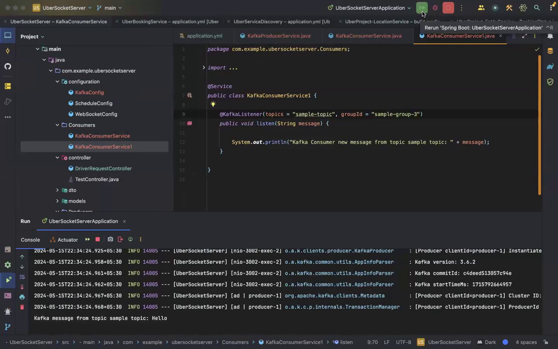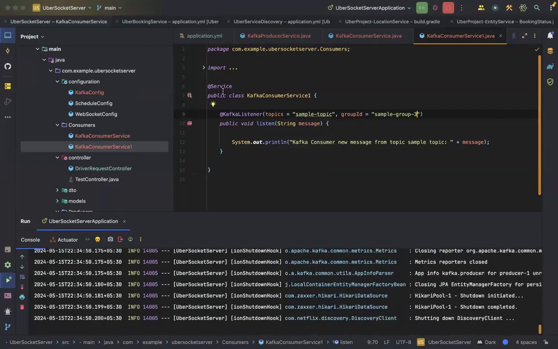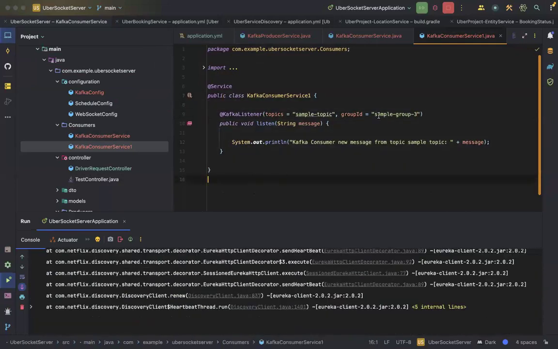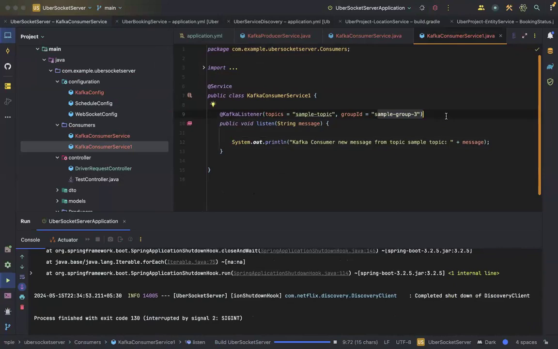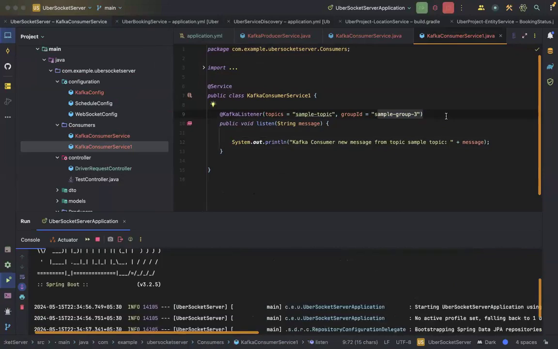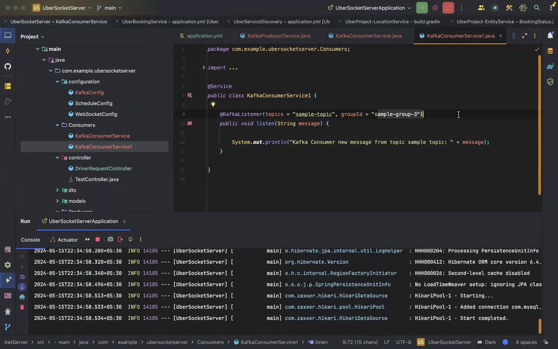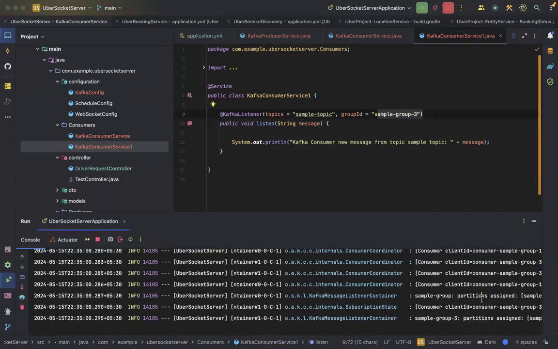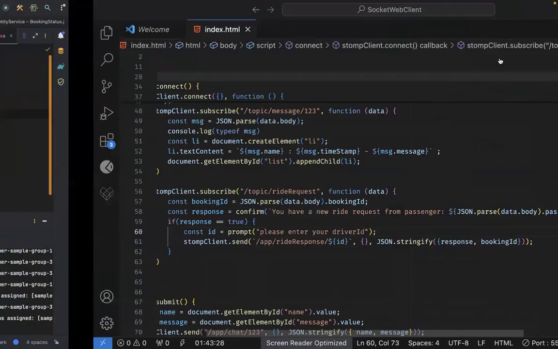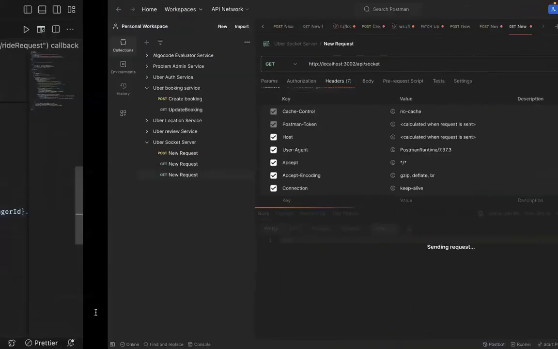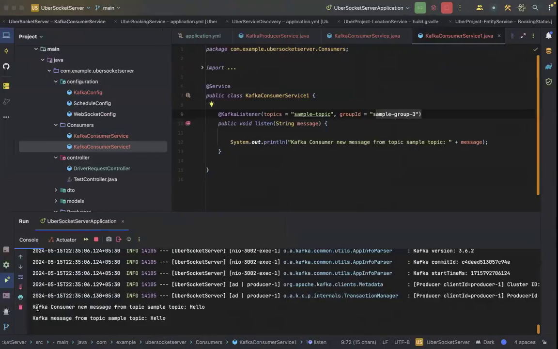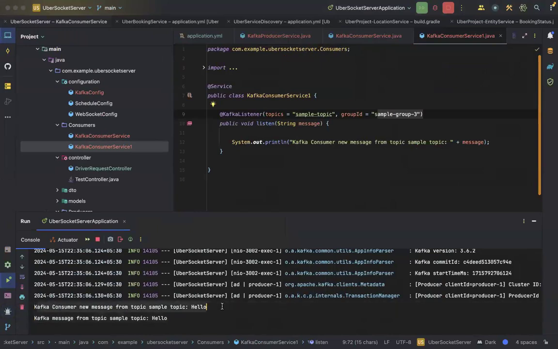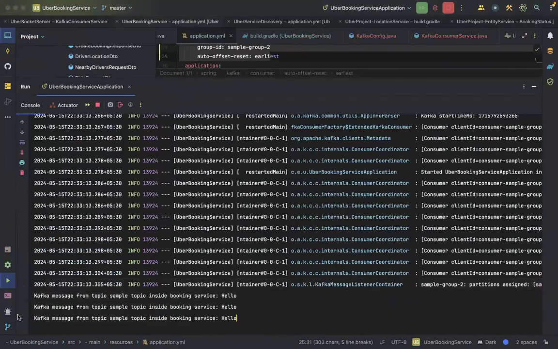Probably in the same service you can't. You have to write it in another service, but let's try. What you can do is you can have one more service inside which you can have a sample group 3. You can mention any group ID. You can have your company name and your team name as a group ID as well. But you can see sample group 3 is registered as well. If now you send it, can you see, your listener number 2, listener number 1, and your booking service listener, everybody is listening to that message.